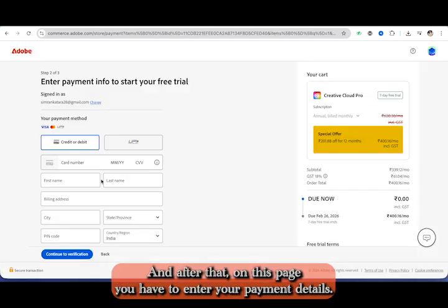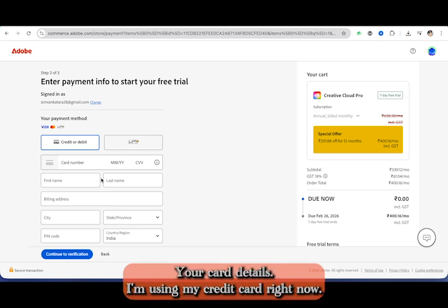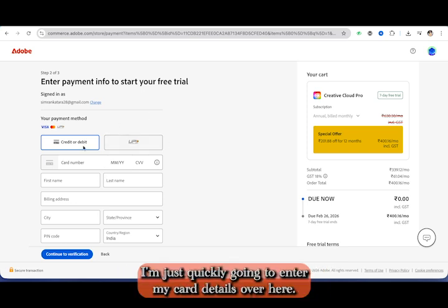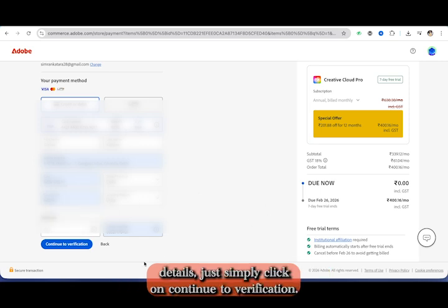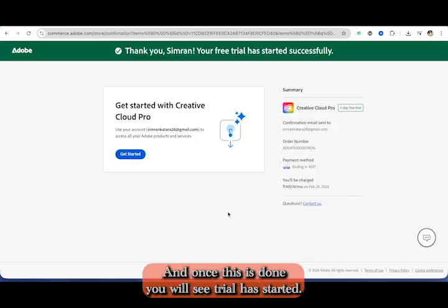And after that, on this page, you have to enter your payment details, your card details. I'm using my credit card right now. I'm just quickly going to enter my card details over here. Once you have entered your card details, just simply click on continue to verification. And once this is done, your free trial has been started.